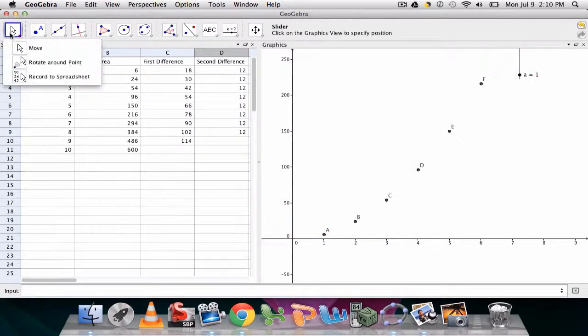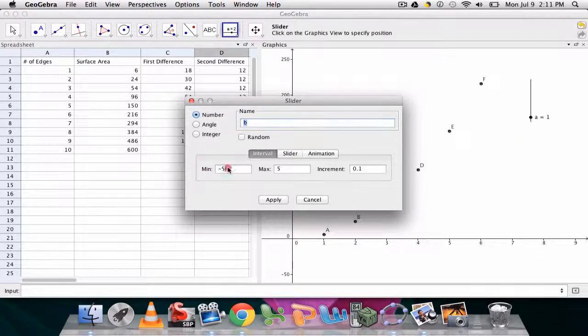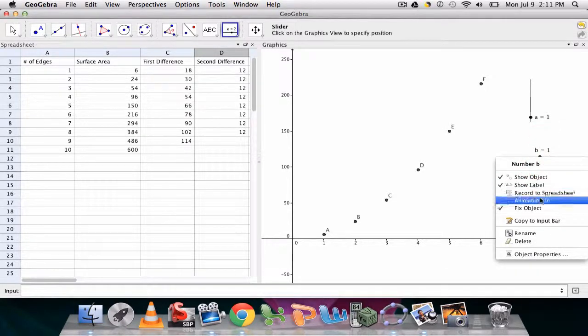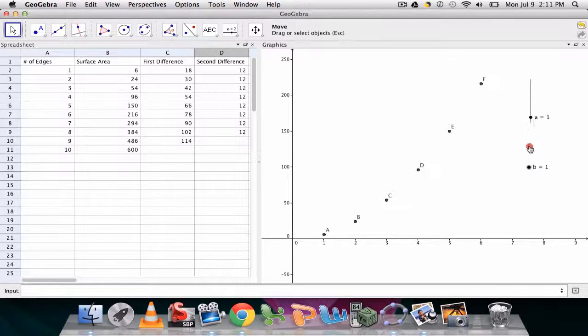Although I'm having trouble with that. Click the move tool and drag this under our view. Okay, and then with our next slider, let's leave it as B. Let's have that go from, let's say, 0 to 10 as well, with increments of 1. Oops, and I forgot to make it a vertical bar, so I'll right click it and go to object properties. Here I click vertical and now it looks how I want it to. I'm going to unclick fixed so I can move it, put it over here.